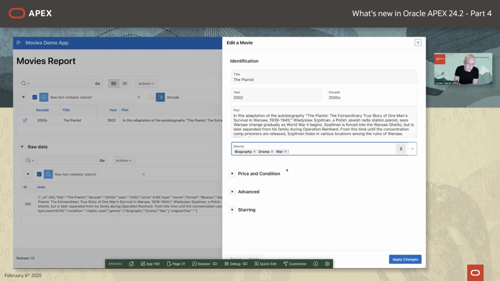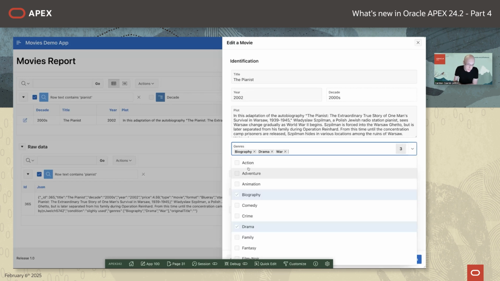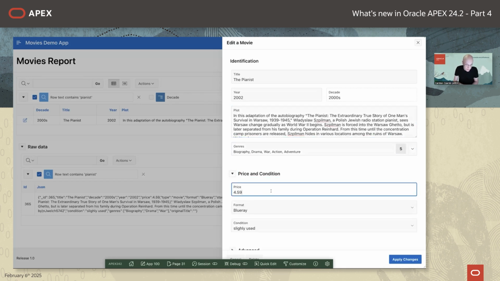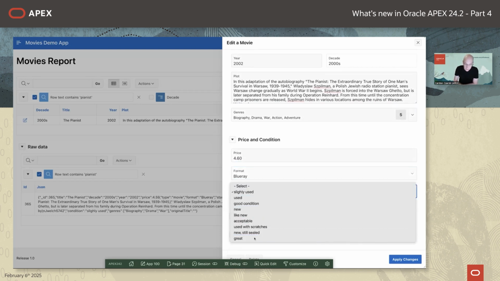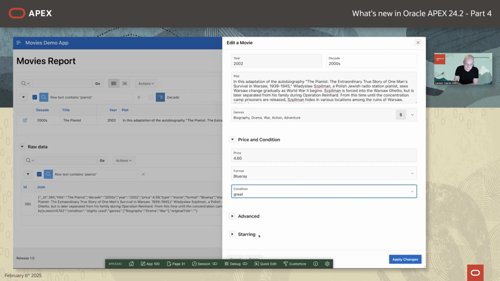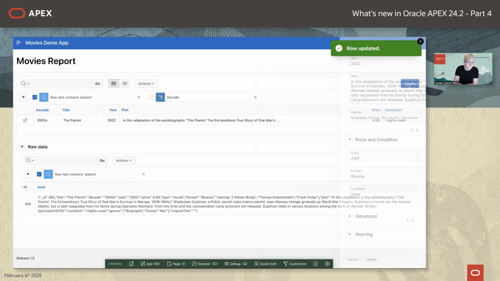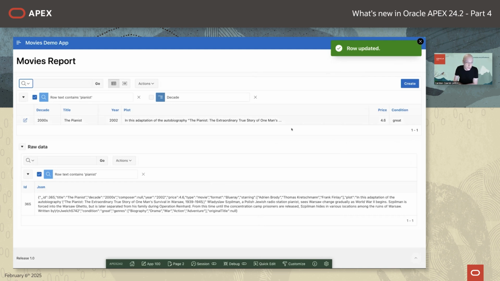So, and if I now change the genres for that one, let me just bring those two in. And then we can adjust the price. And here, my new create one, and then have a look at the starring. But let me first save that. Right, price changed, condition changed. Right, you have seen that before.